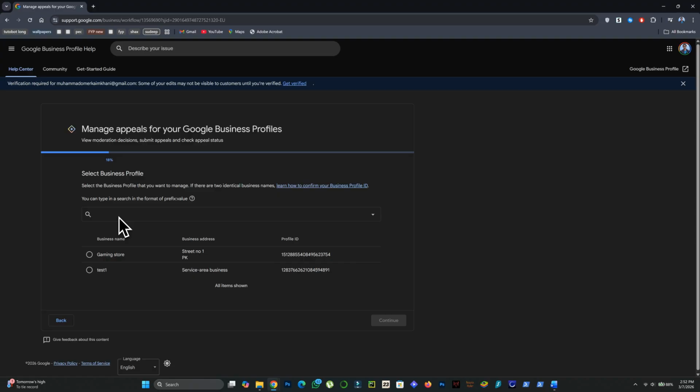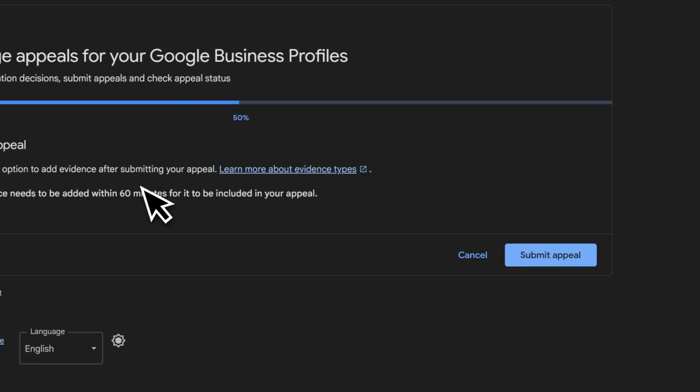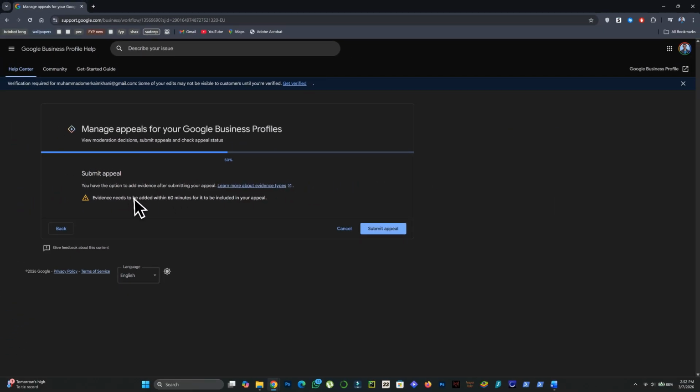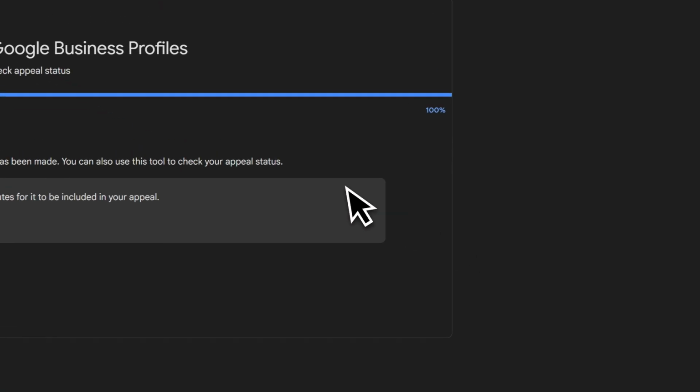When your profile appears, review the business name, address, and profile ID carefully, then click Continue. The next screen will show the suspension reason and indicate if your profile is eligible for appeal. If eligible, submit the appeal.